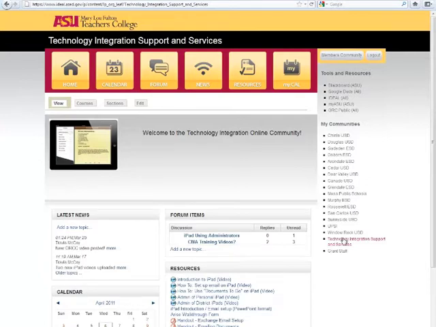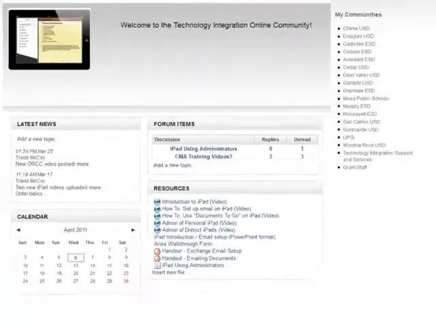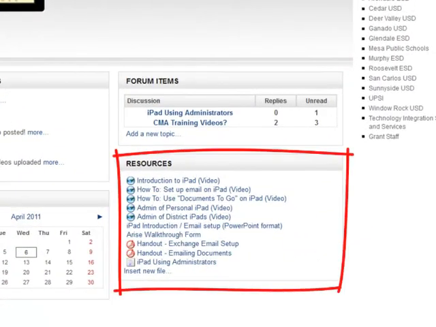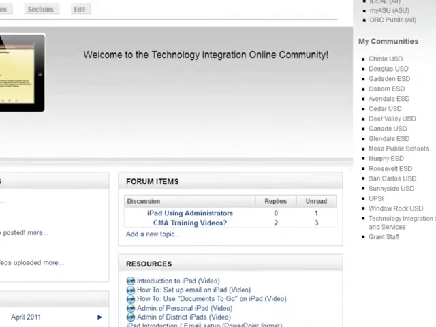Here we are at the home page for Technology, Integration, Support, and Services. You'll notice that you see a box with some resources in it. These ones are pertaining to iPads. Remember that those are here.